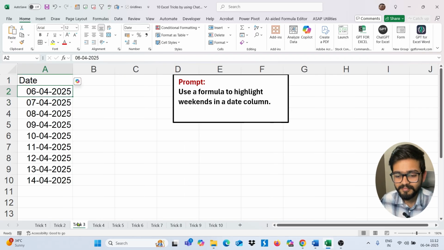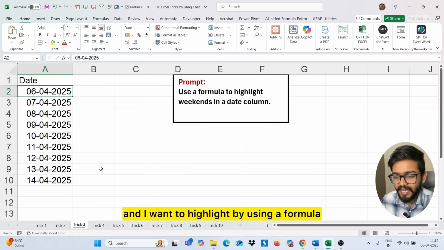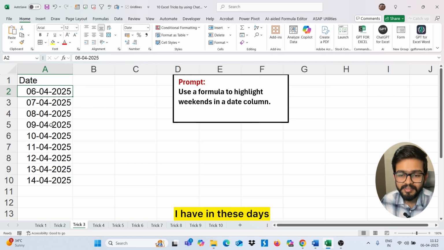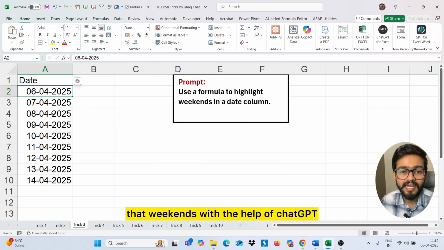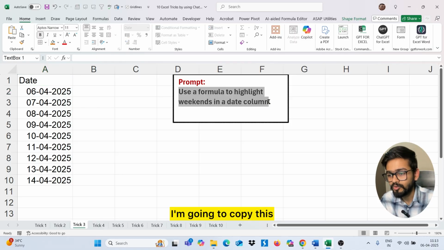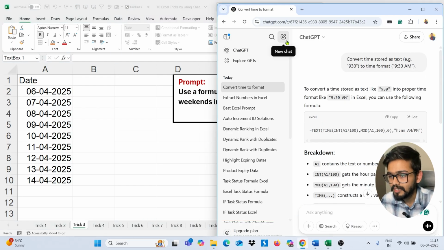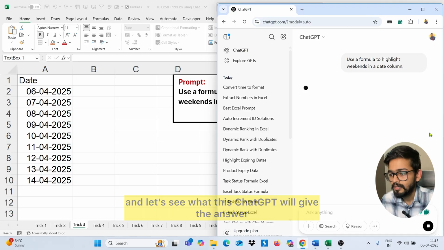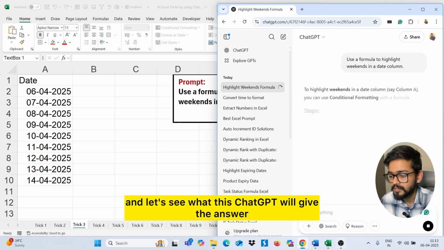That is, we have some dates and I want to highlight the weekends in a date column by using a formula. So what are the weekends I have in these dates? I want to highlight those weekends. With the help of ChatGPT I will ask this prompt. Let's see. I'm going to copy this and paste it in a new chat. Control Shift V, and let's see what ChatGPT will give as the answer.